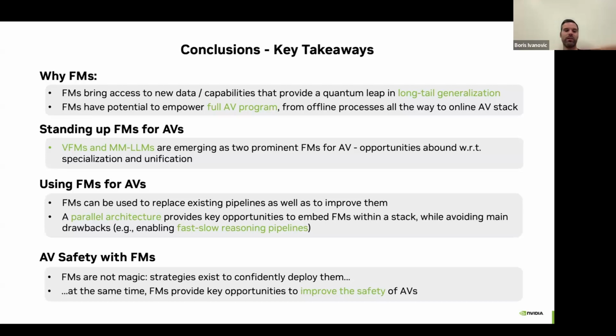And then finally, AV safety is the absolute underpinning of the entire field, and the good news is that foundation models, like other black box models, are not magic. We have some strategies we can use to confidently deploy them, and some strategies to even improve the safety of AVs using foundation models.